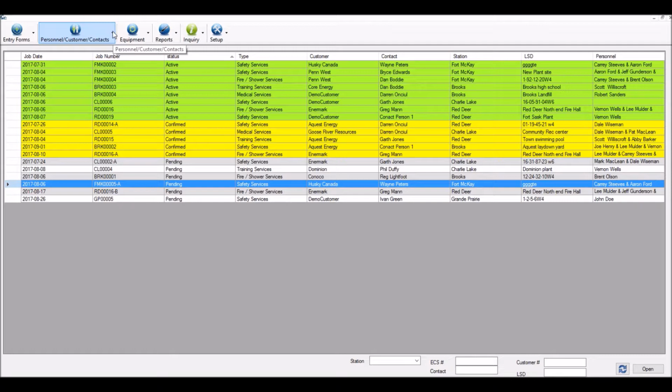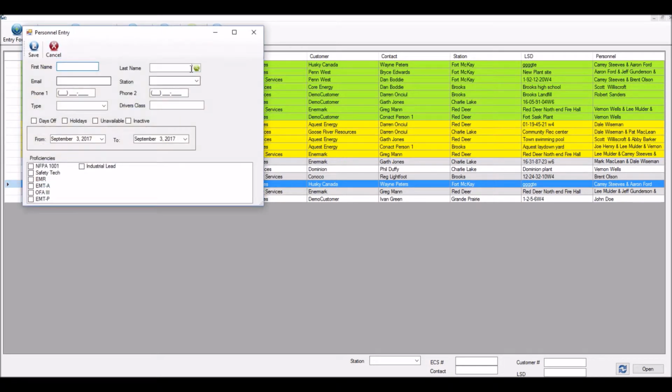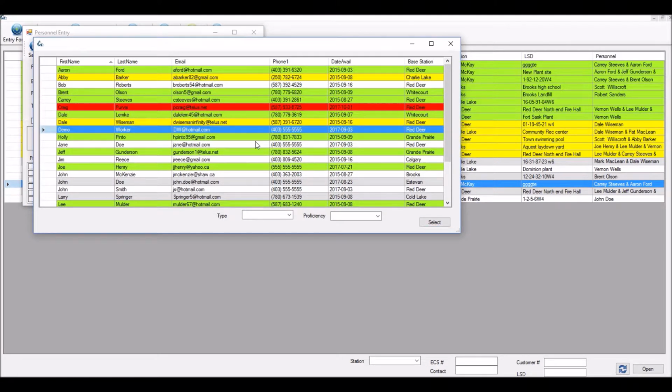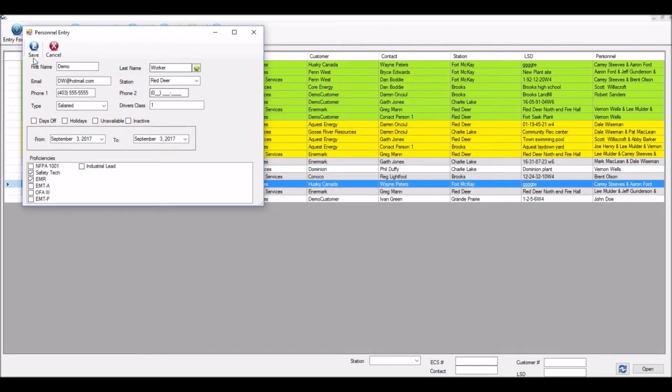So now let's say we're trying to maintain a currently existing worker. We can simply go into personnel entry. We can look the worker up. So in this case, we'll say that our demo worker here is the one we're going to maintain. Now, if he has a phone number change, an email address change, maybe he's transferred stations, we can just bring him up and we can change any of that. More often than not, this middle section is what you're going to be coming in here to do.